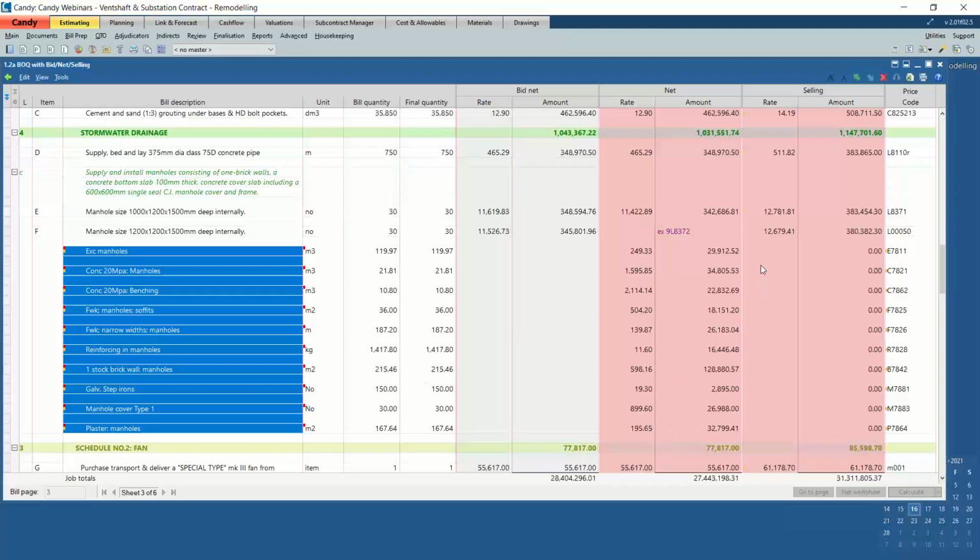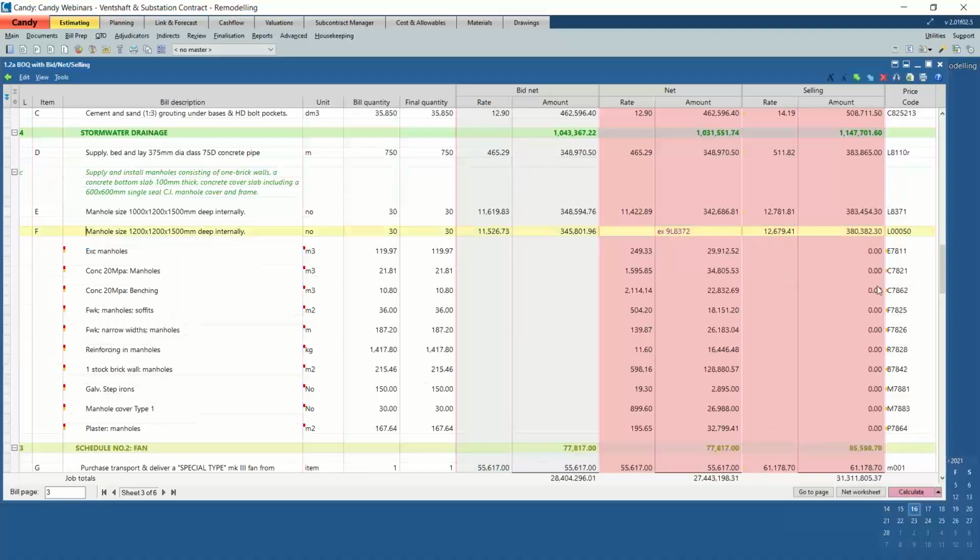And also these internal items do not have a selling rate, and therefore we always use the contractual rate agreed upon with the client. Right. I hope that creates a bit of clarity when it comes to the macros.